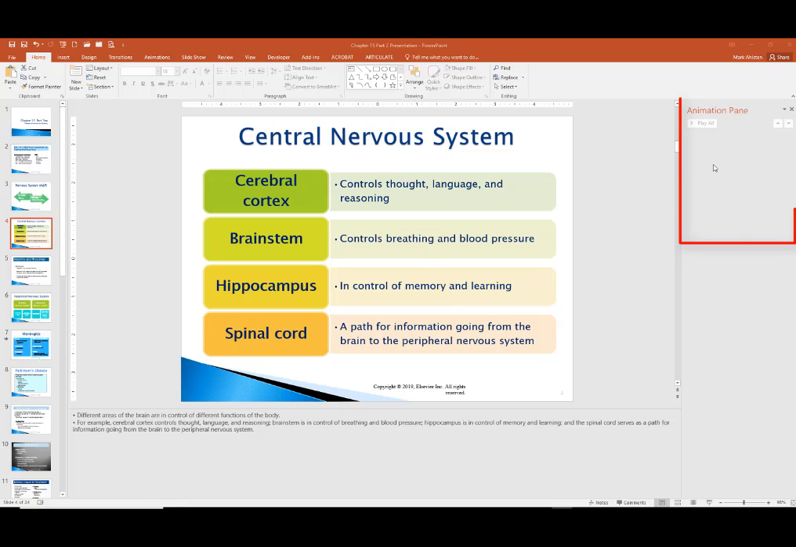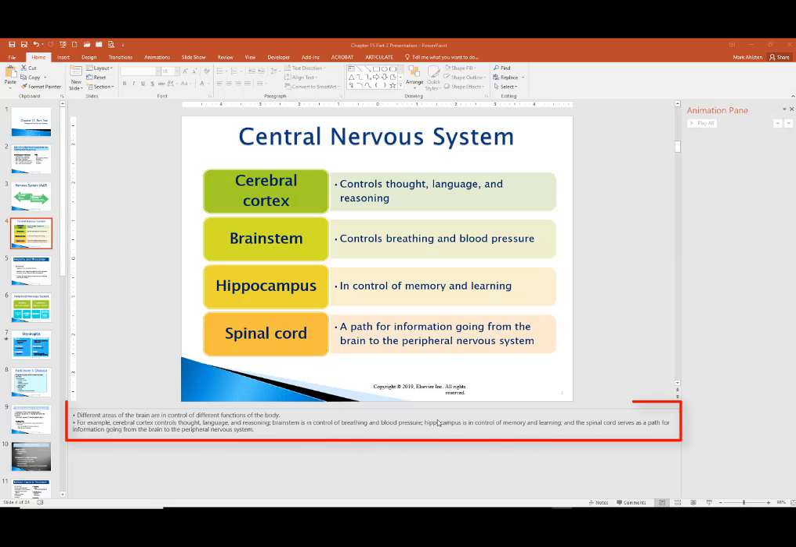If the animation pane shows that animations are being used, check to see how the notes information here compares with the slide content. If it is difficult to see how they go together, the animation probably should be deleted.